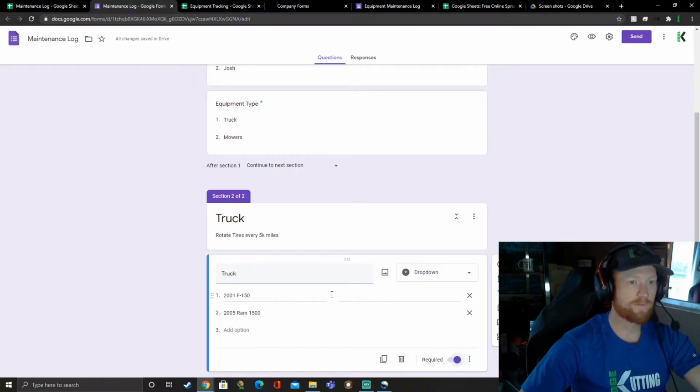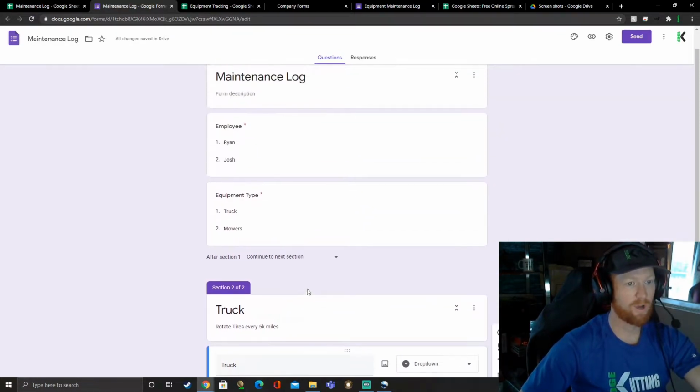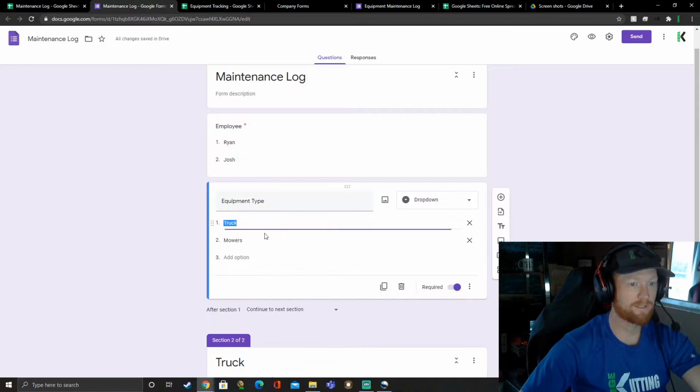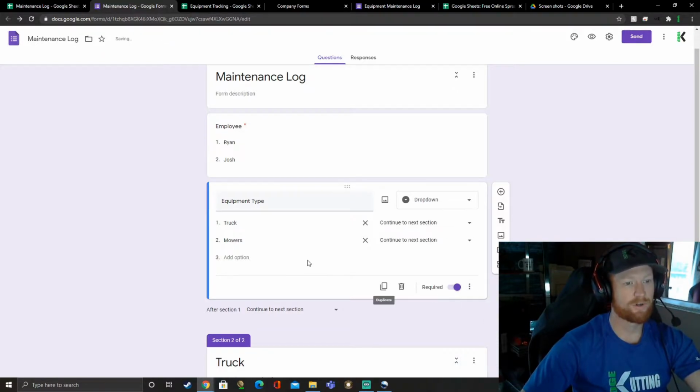Now, real quick before we go any further, very important: after we've gotten through the maintenance log section and created a new section, we now have the ability to make these selections mean something. So we want to go back up here and click this little button down here for the options. We want to make it so that when we answer this question, it goes to a section based on that answer. So those answers are truck and mowers. We want truck to go to the truck section.